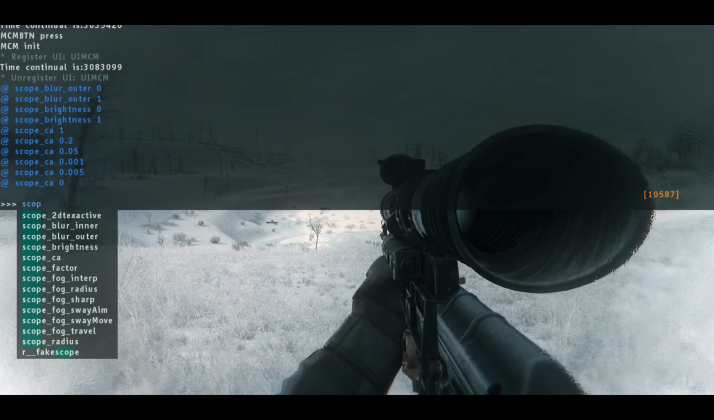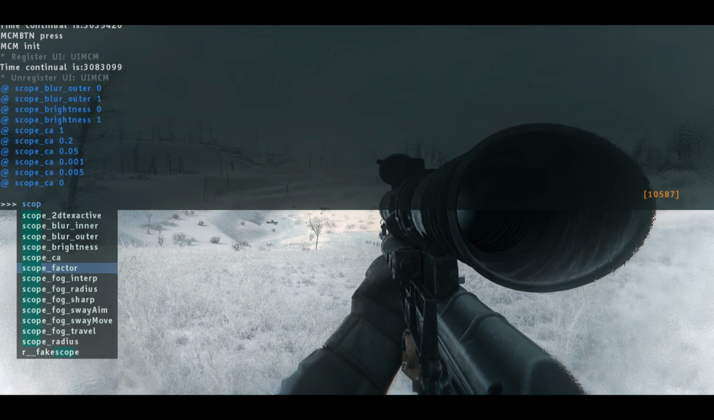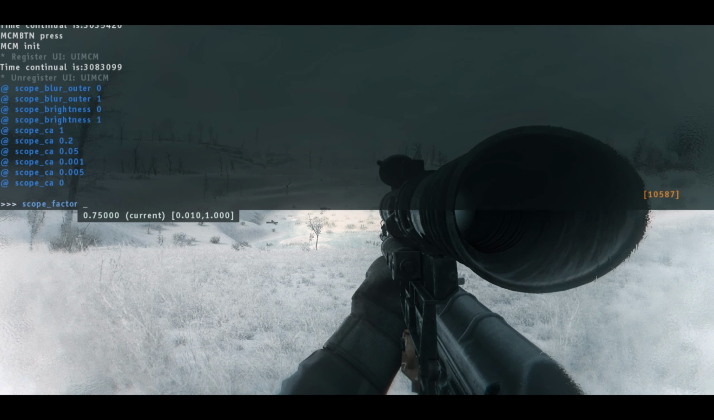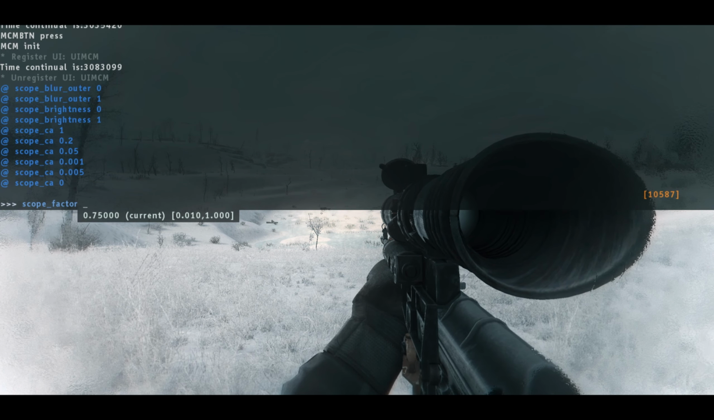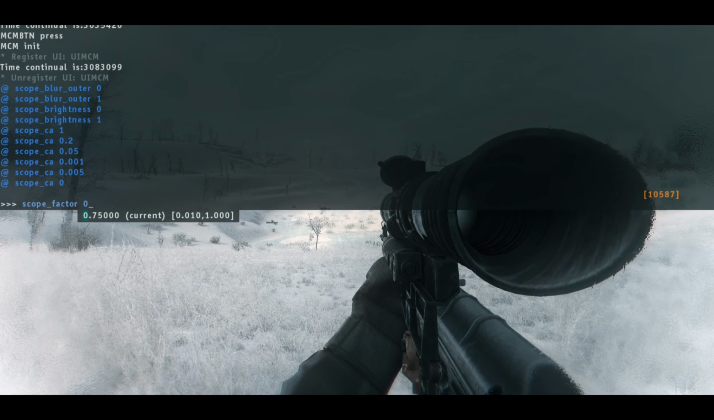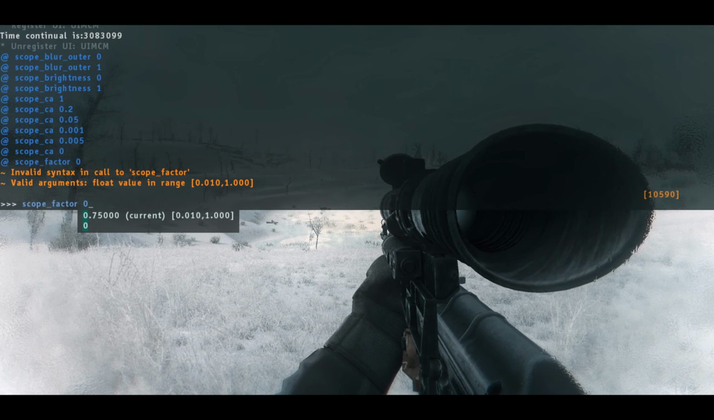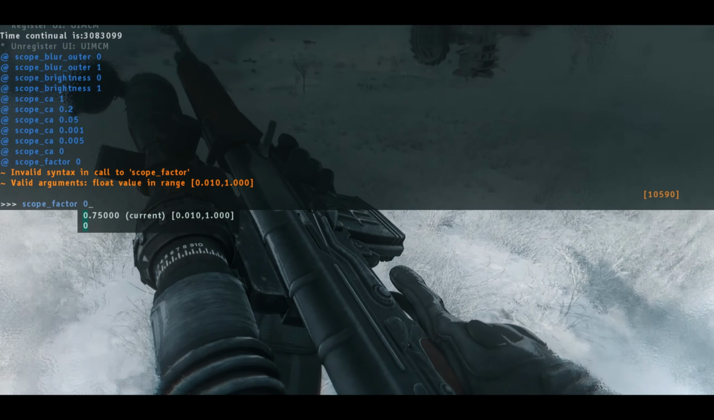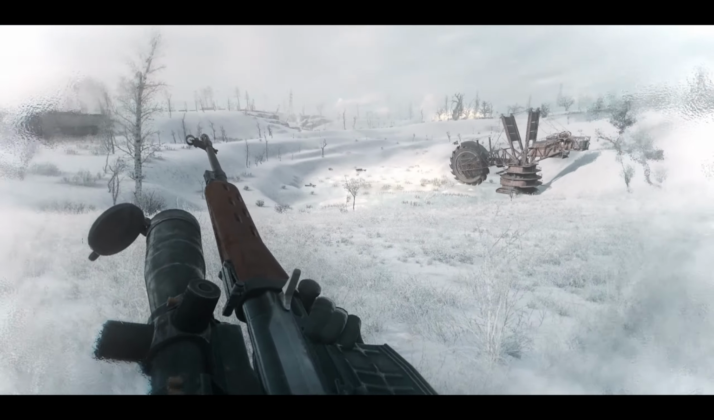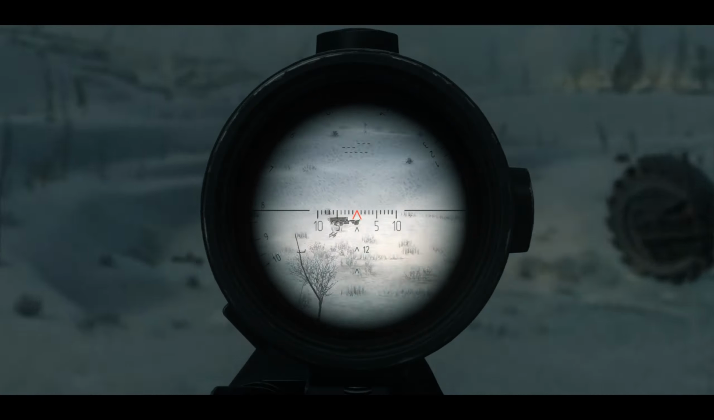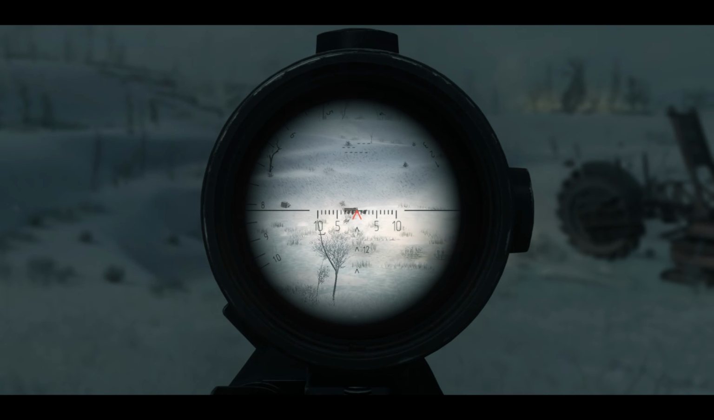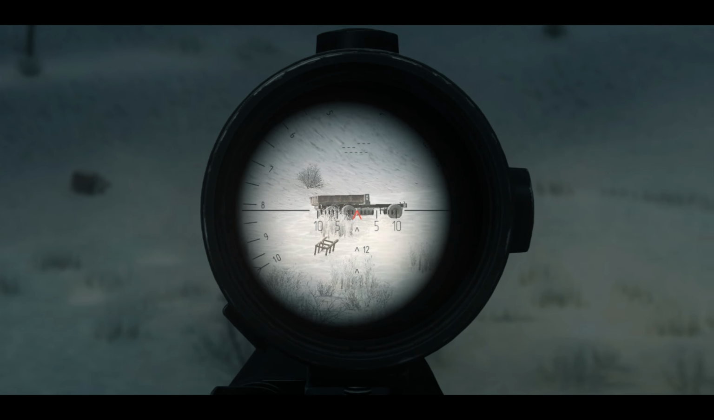Now let's choose the next option, factor. This parameter here affects the zoom inside the scope. Right now it is set to 0.75. You can set it to 1, which effectively removes the zoom inside the scope. When you aim, you can notice that there is no difference in the zoom inside and outside the scope.